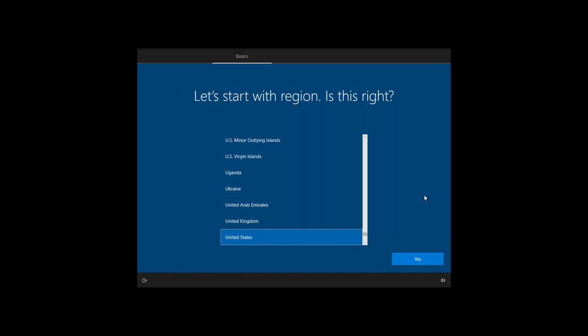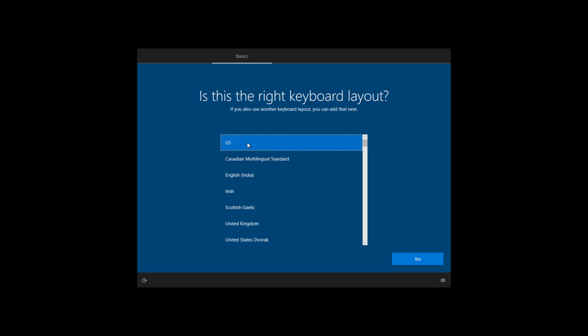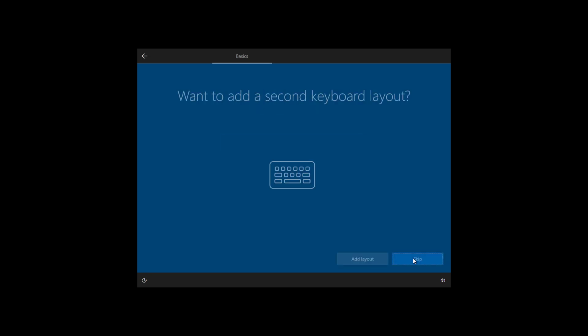Now we're going to complete the out-of-box experience to finish setting up the installation. In this page, select your region, and click Yes. Select your keyboard layout and click Yes. If you don't have to add a second keyboard layout, click Skip.